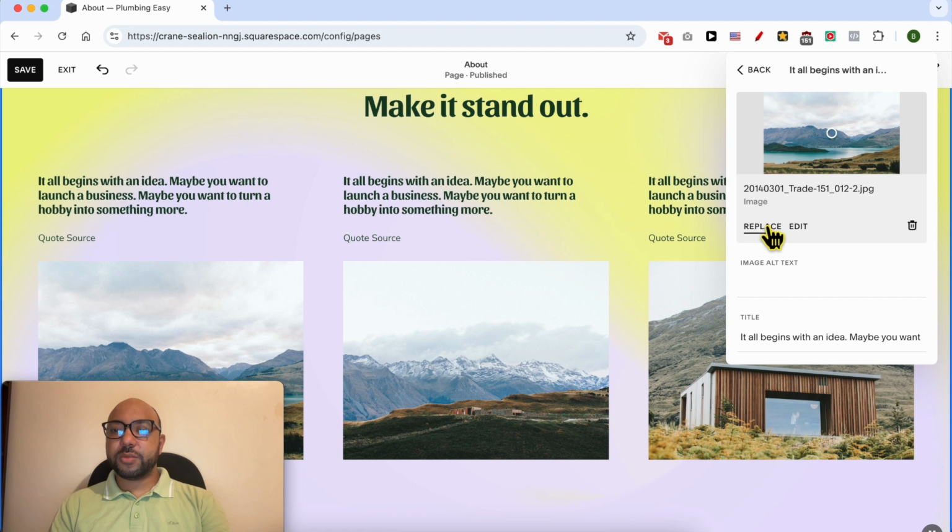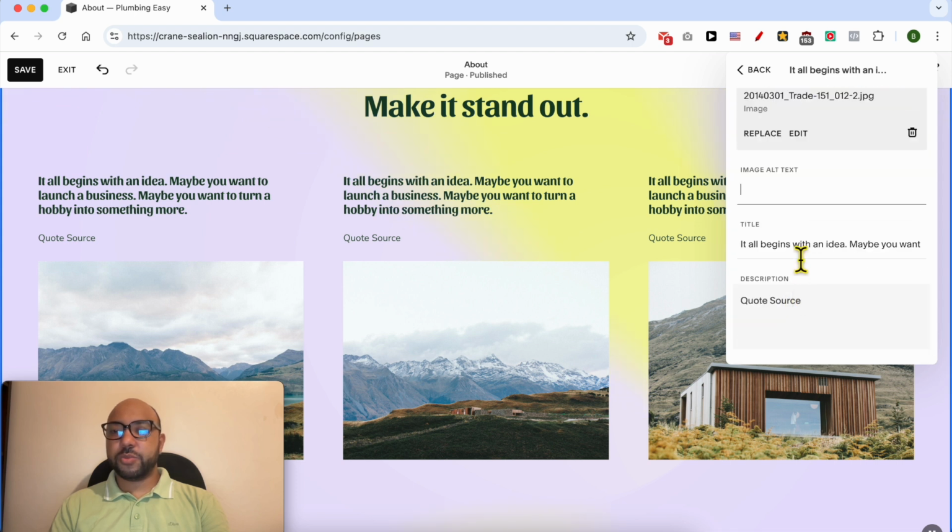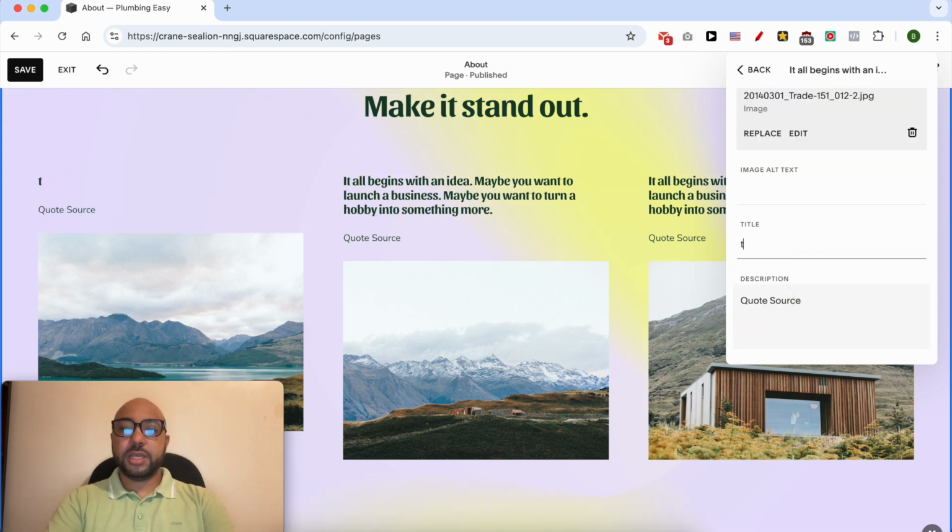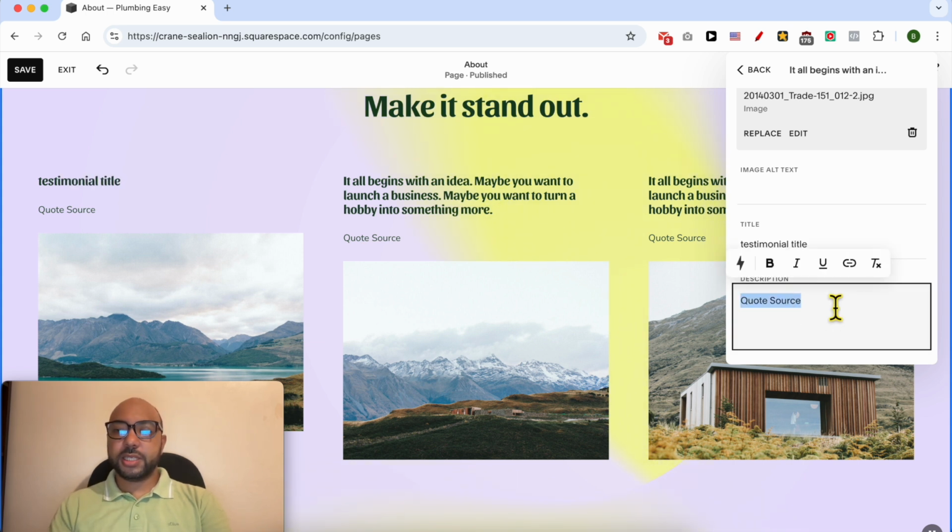Click on Replace below the image to change your image. You can also add an alternative text to your image for SEO purposes. And for the title, this is the testimonial title, and this is the testimonial text.